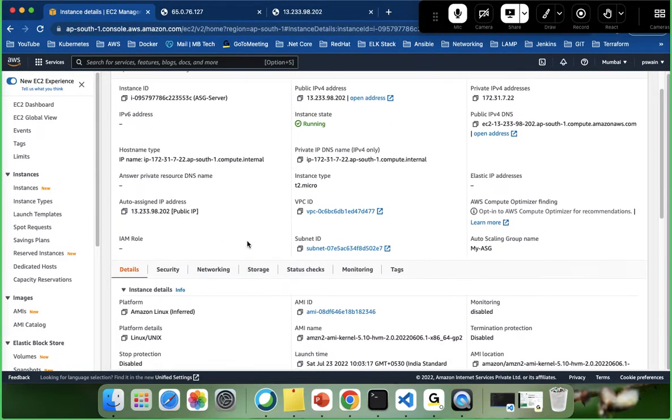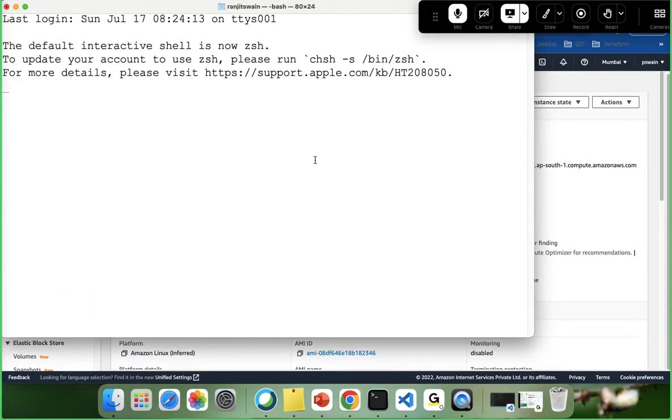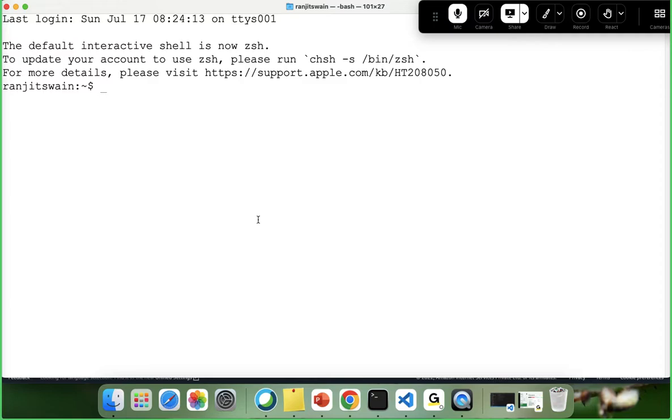Okay, let me go ahead, copy this. So here I'm manually trying to increase some load on the server, and we'll see how the auto scaling group automatically creates more resources. Okay, now what is that? ec2-user.